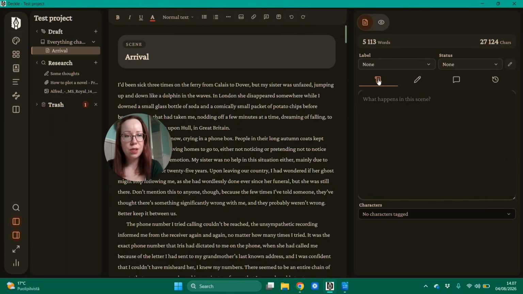And here is your synopsis, so you can write what happens in this scene. Obviously, you can use this to outline your novel. Here I just copied and pasted this text because I already had it. But when I'm outlining, I would just add these scenes here and I would have this synopsis here. And you can also have additional notes or reminders here. So for example, when you're editing, you can add a reminder to remove the mention of this and this thing here or something like that.